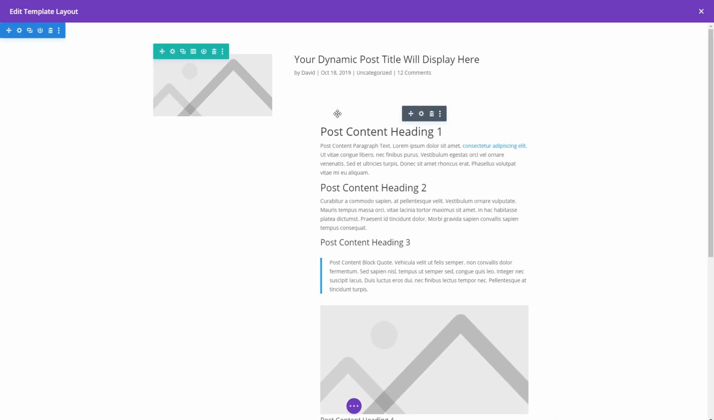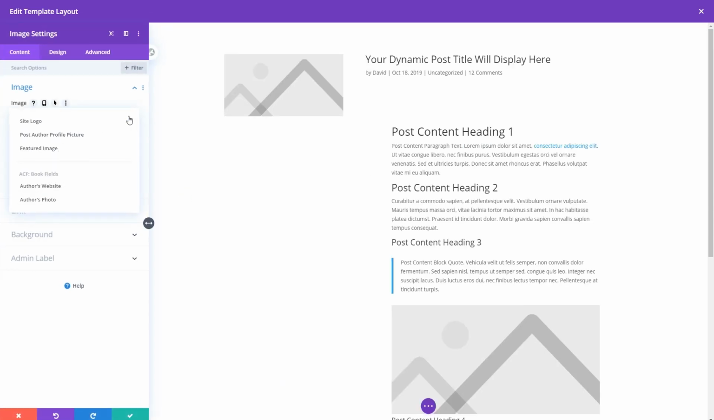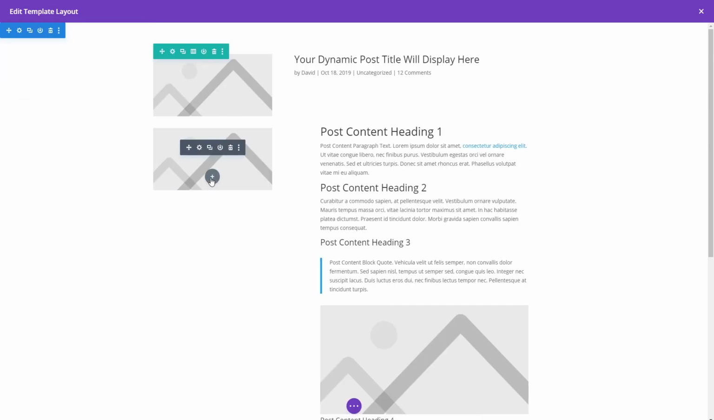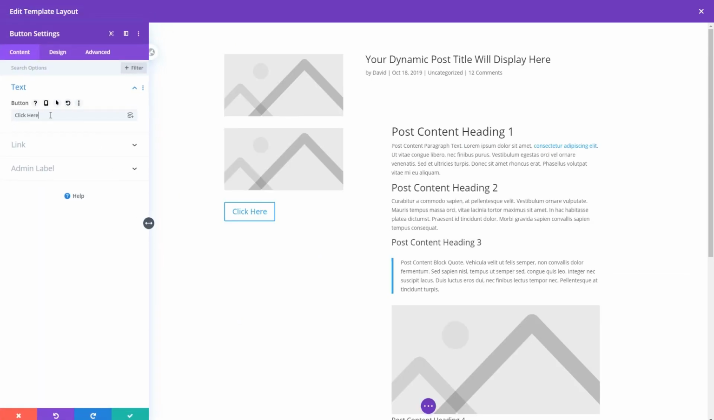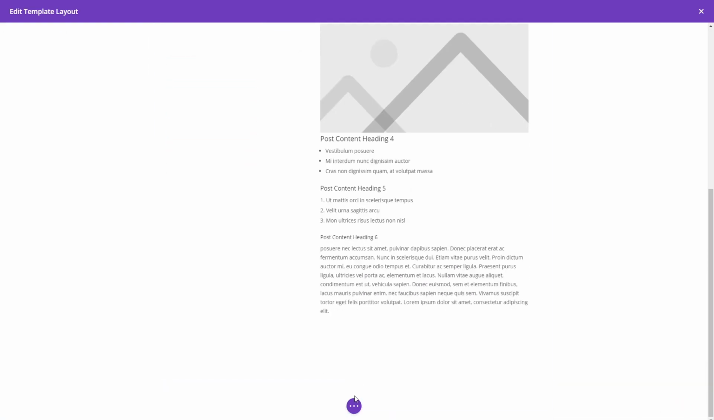Now we need to add our special fields. So let's add another image field. And this time we want to do the author's photo. So see, it's showing us the ACF book field, so author's photo. And then under that, we want to have a button with "Visit author's website," and we want the link to be dynamic, author's website. Okay, let's see if we can align that in the middle. All right, let's take a look and see how this is looking.